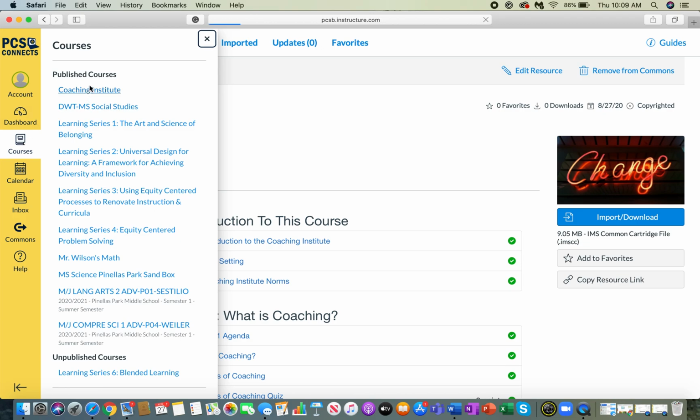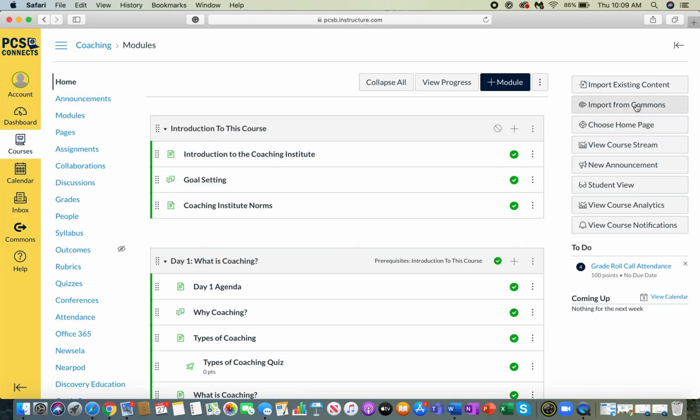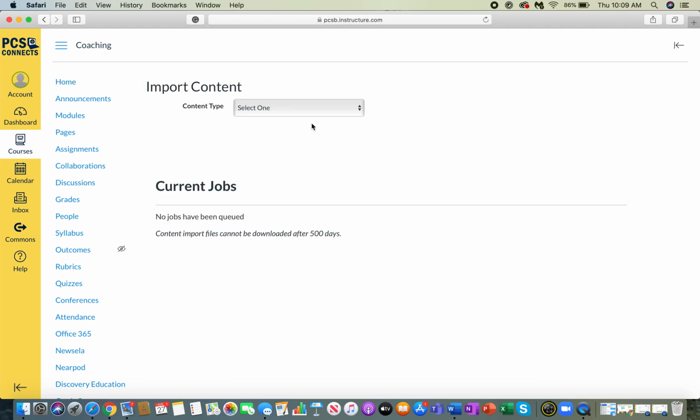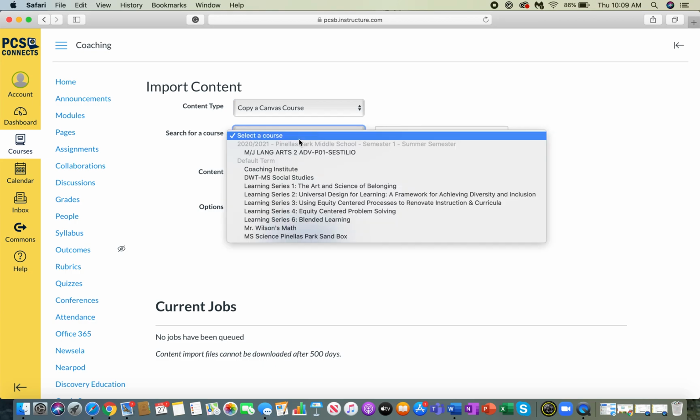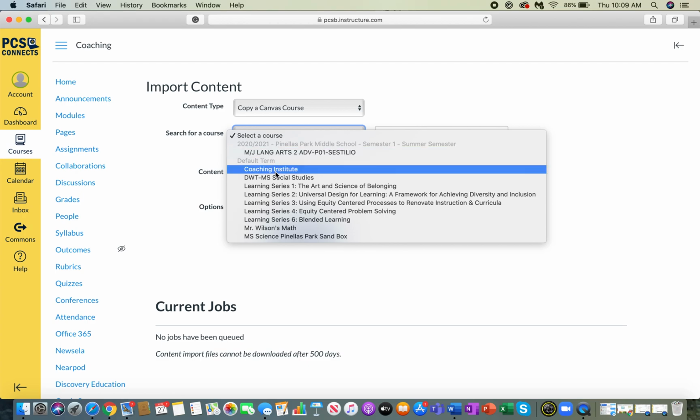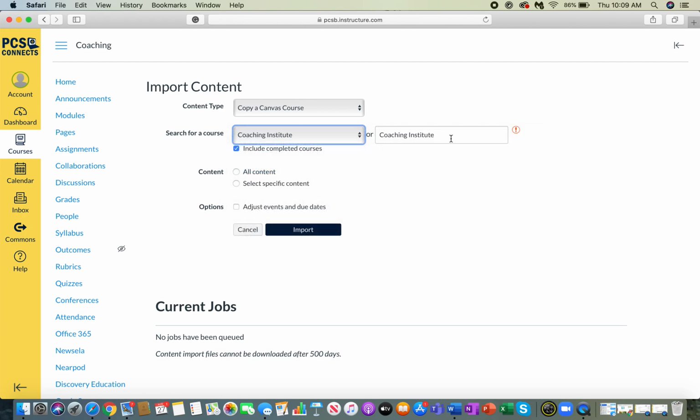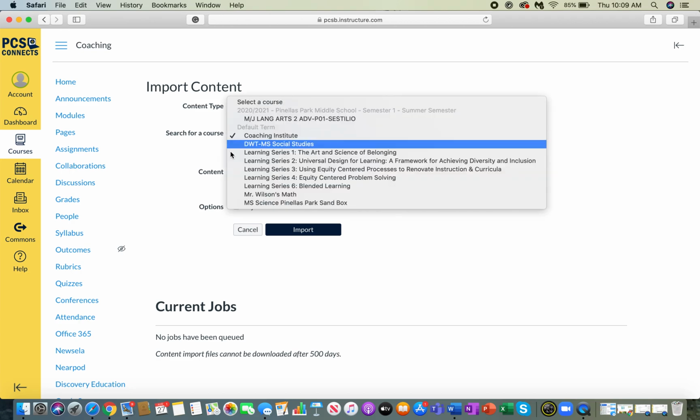Another way to do it is you can go import existing content. So you click that button, content type, copy a Canvas course, and you can choose which course you want to copy. So let's say I want to copy the Coaching Institute. It's giving me a red exclamation mark because this is the same course. You should not have that unless you've copied the course 2 times or you're in the wrong course. So you just select whichever course you want to import.